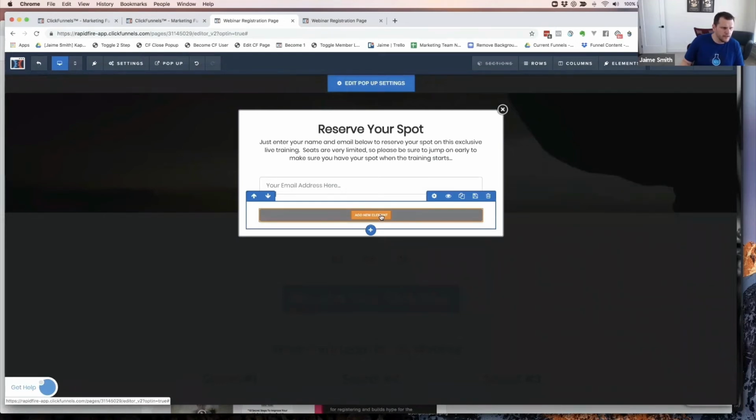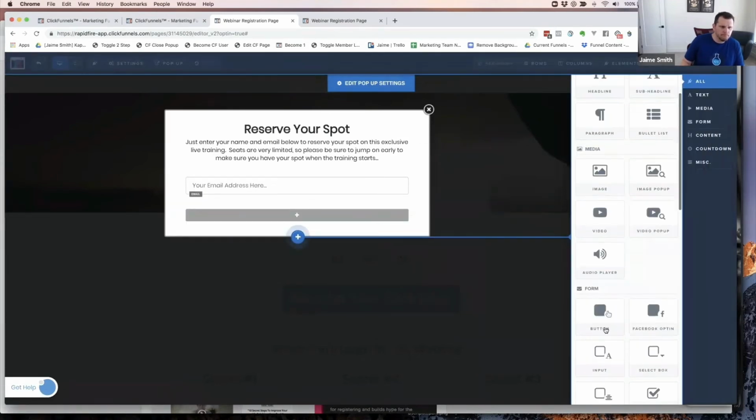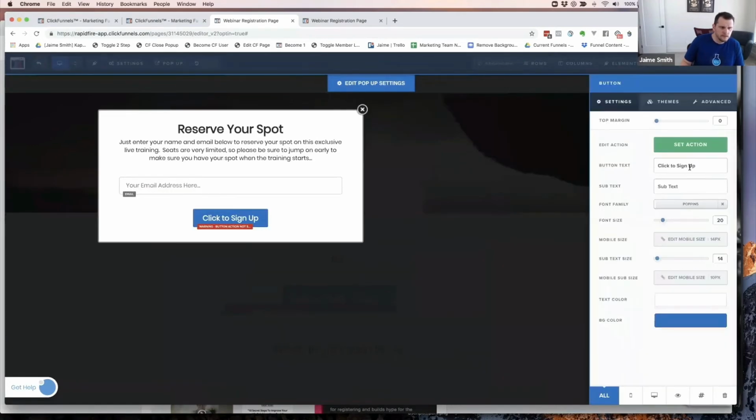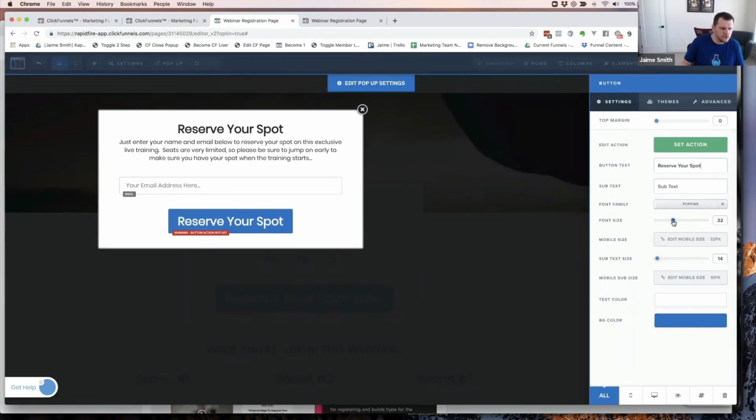So we're going to add a new element, and we're going to add a button, and we're going to make the button say reserve your spot. Oh, post. Wow, I got super dyslexic there for a moment. And then the font size, I really like to make these things big and chunky. So we'll do 32, and then sometimes from mobile, and we haven't even gotten into mobile optimization yet, so we'll do that on another session because there's a lot to that as well.